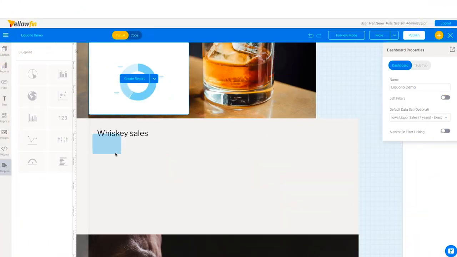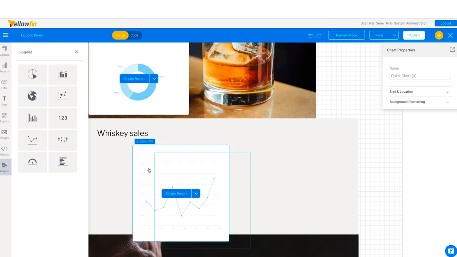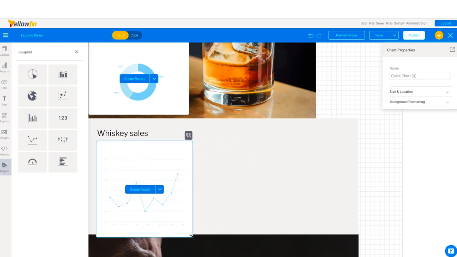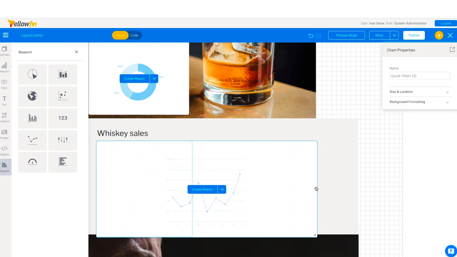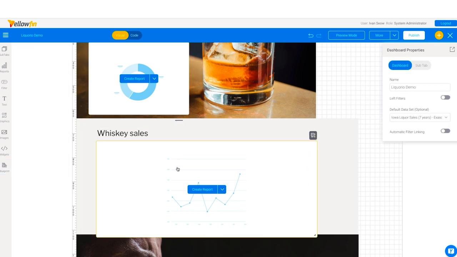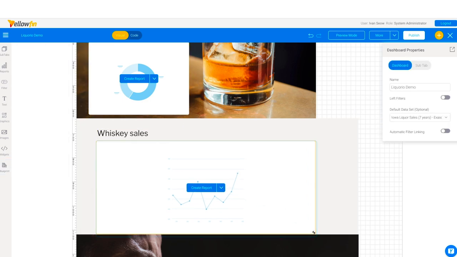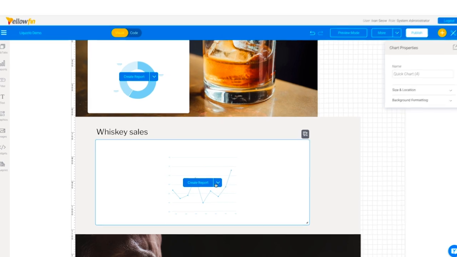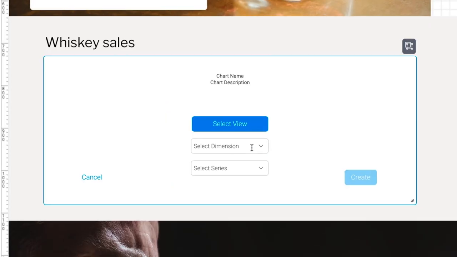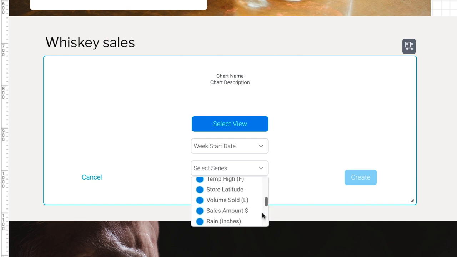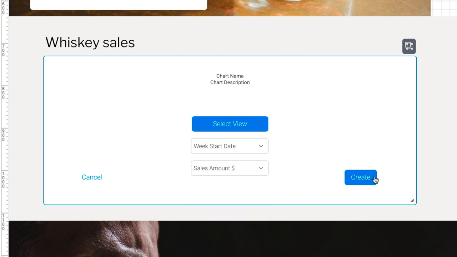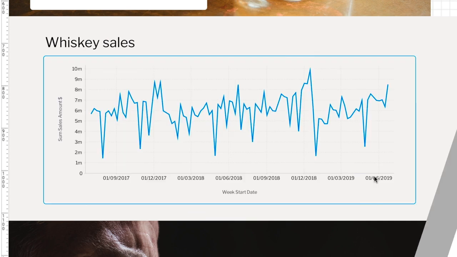Often, teams will work together to design the perfect dashboard. For this scenario, you can use Blueprint to prototype a dashboard by dropping placeholder charts and tables on the same page and describe the desired report content. Once everyone is happy with the content and layout, you can then build the report right here in the dashboard. Select your fields and your chart is complete.